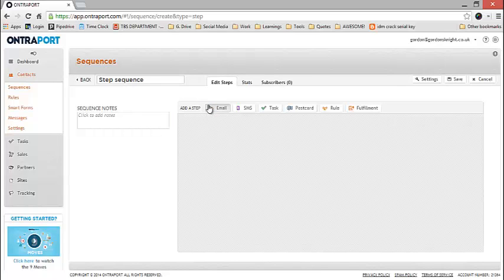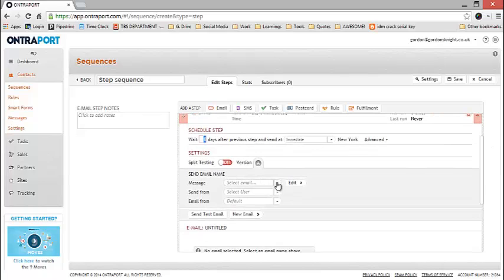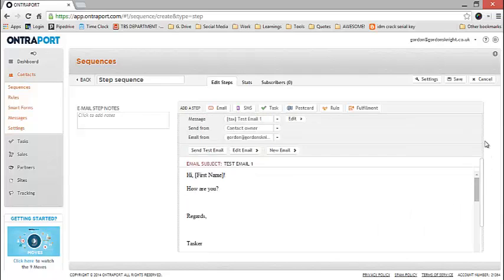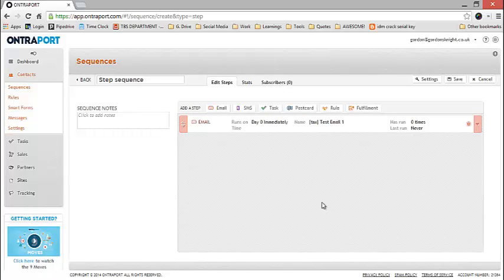So click an email. Now I would want this to be immediate. So I would pull up the message, the one that I created earlier, test email one. And then once it's done, I'll click this pink button and then up.